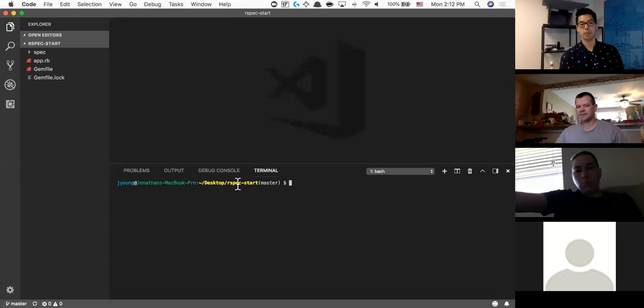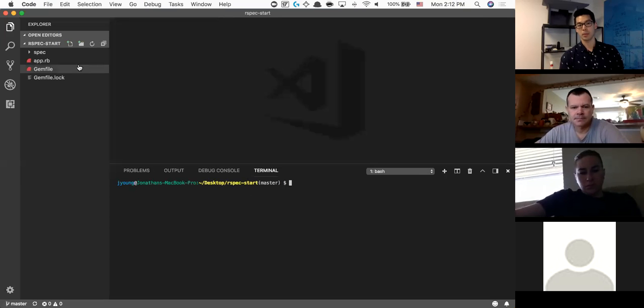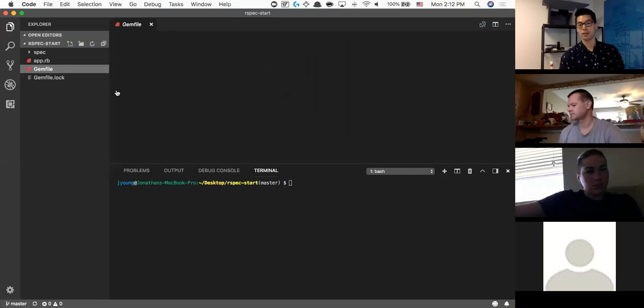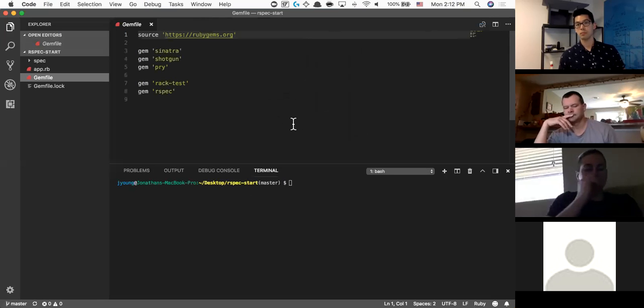Today's curriculum has a skeleton to get you started called RSpec Start, and we've got it open here on the left-hand side. We've got a Gemfile. And what does a Gemfile do? It keeps track of all of the gems that we need for the application. Pretty much, yeah. The Gemfile basically keeps track of all the gems that you need to run this particular application.